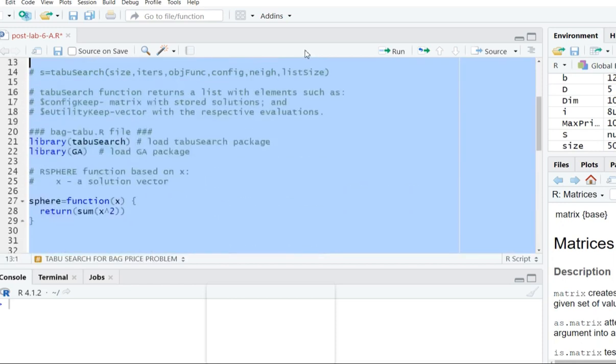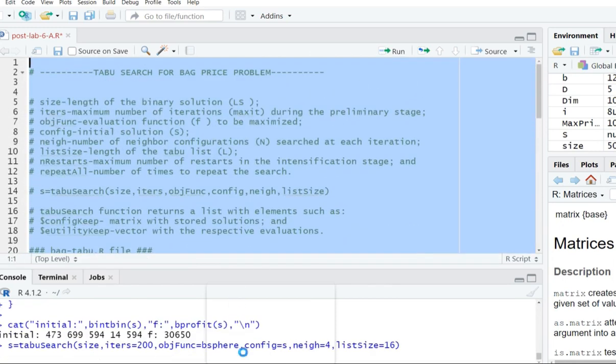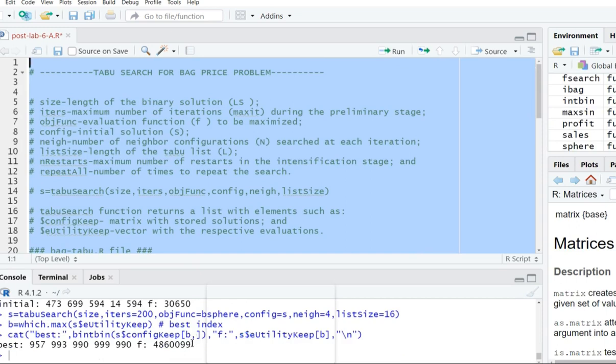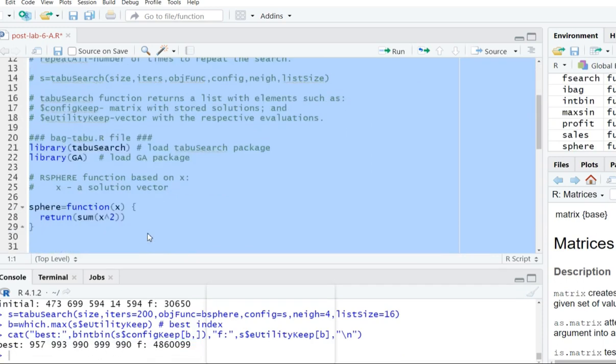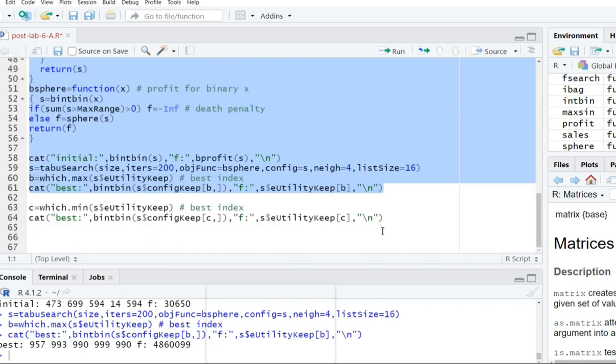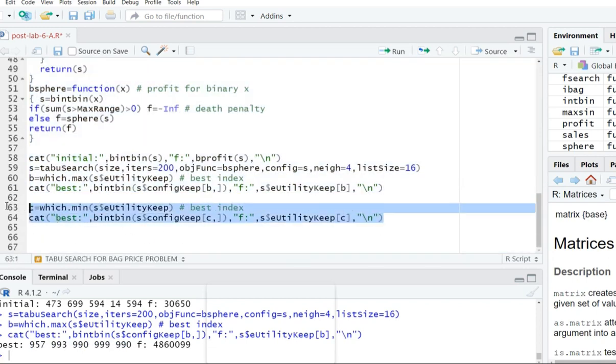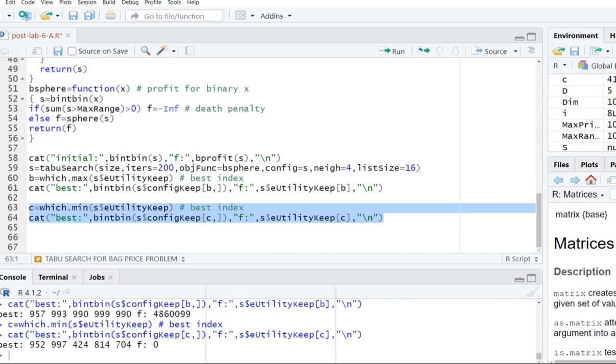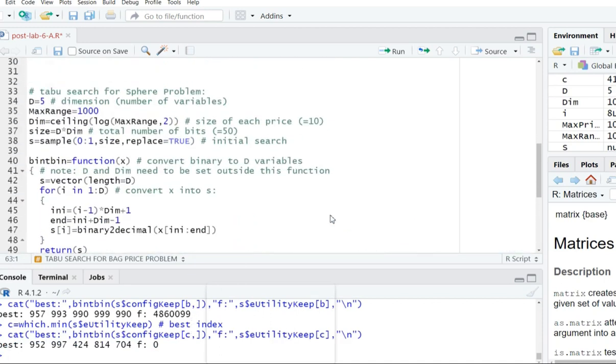So let us execute. This is the maximum value we are getting, and at this solution we are getting the max value. This is the optimum solution for size 5, 1, 2, 3, 4, 5. Now I want to find the minimum value. You just execute the two statements. The minimum value is 0, so at this solution you are getting the minimum value. With this you can execute the function.